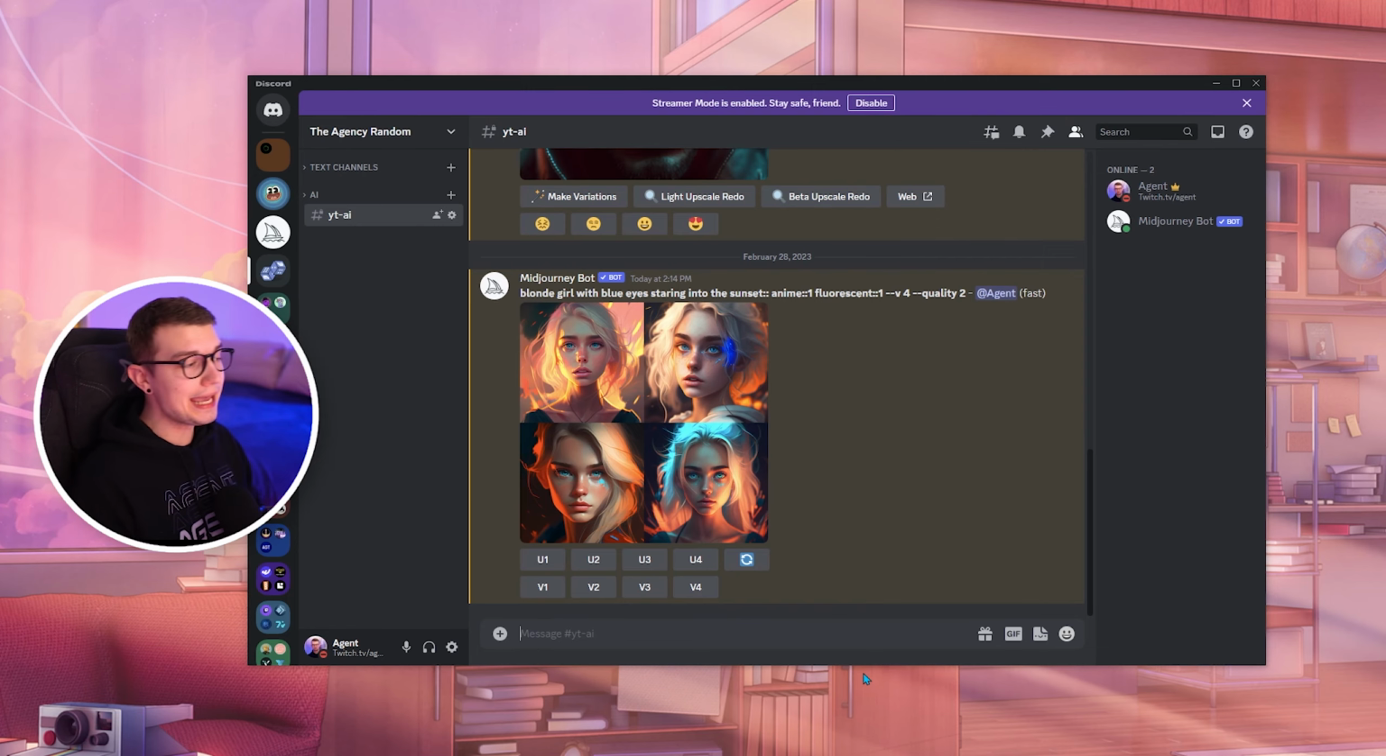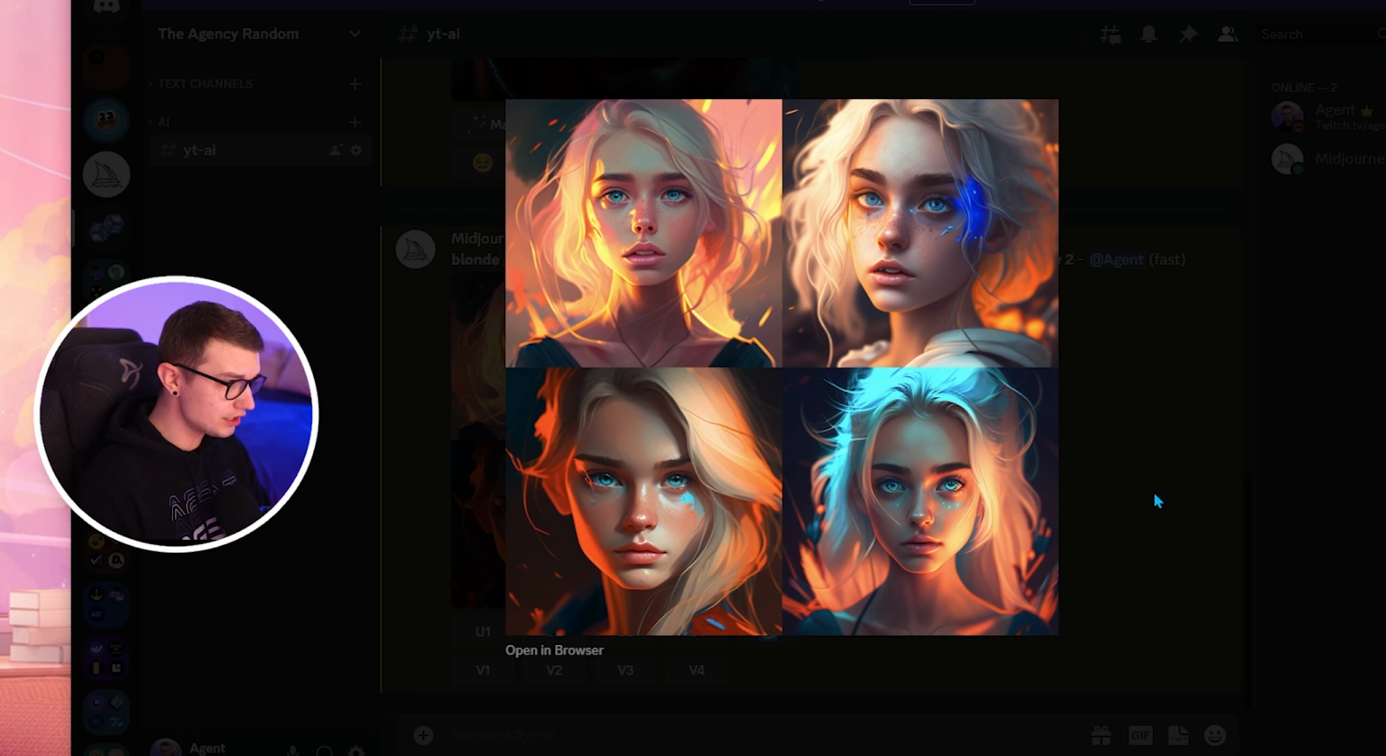A few moments later, the AI has finished generating our image. This looks pretty damn cool. Wow, this is actually really good. I like this a lot. For example, the first one is really nice with this fiery sunset kind of background. The second one is beautiful. I like this blue over here as well.